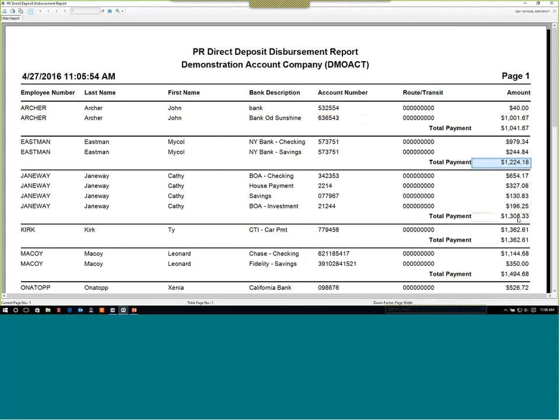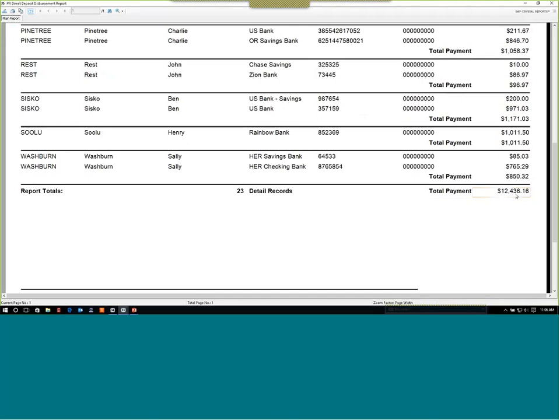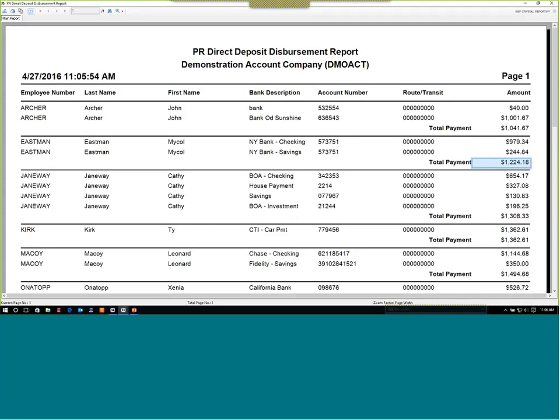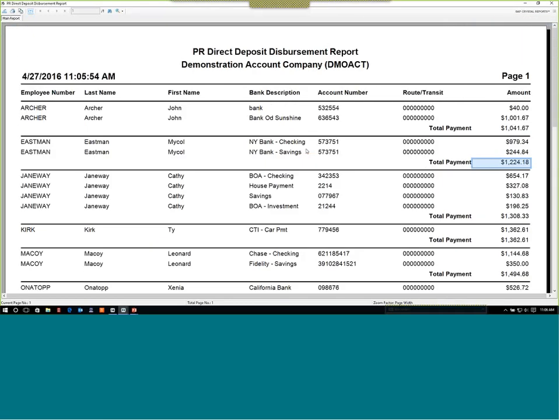And remember, in the employee setup, that's where you set up these different accounts and how the system will automatically pay it out. And at the bottom, we have total direct deposit payment there. This is going to be the amount withdrawn from your company account to go to all of the employees' bank accounts. So once that direct deposit file is processed, you now have this distribution report that you can run, print out, and file away, and save for your records.